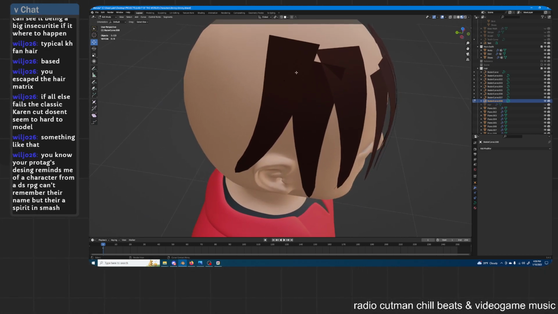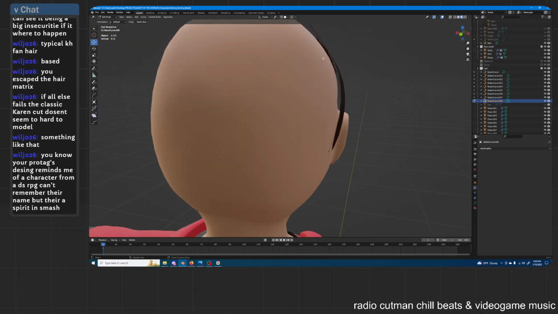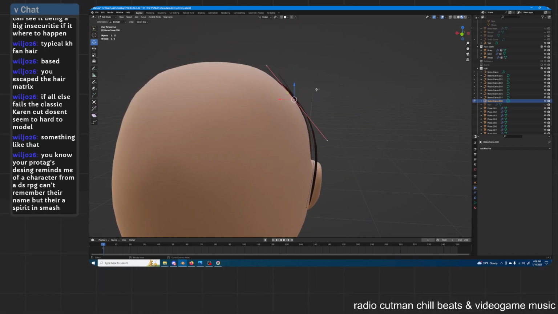Haggis Design reminds me of a character from a DS RPG. I can't remember their name, but they're a spirit in Smash. Okay, if you remember the name, let me know. I'd love to see it.